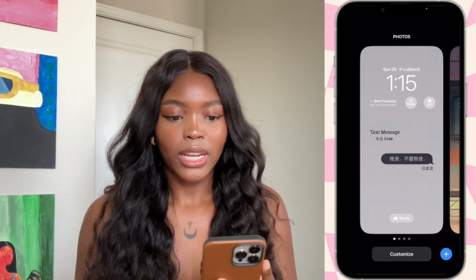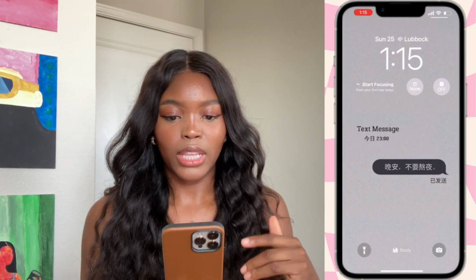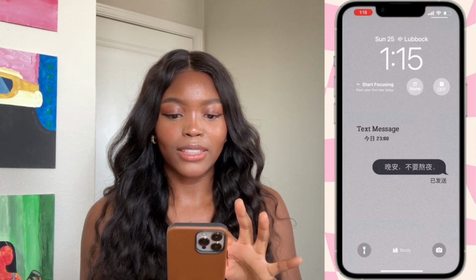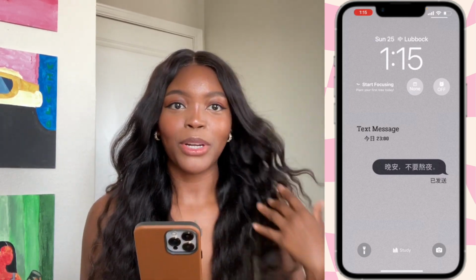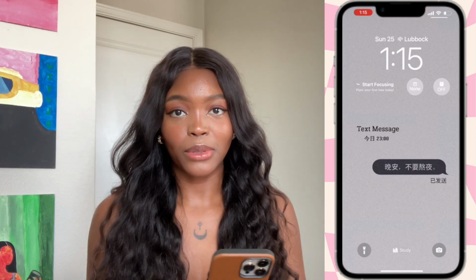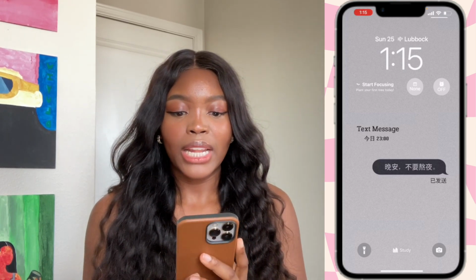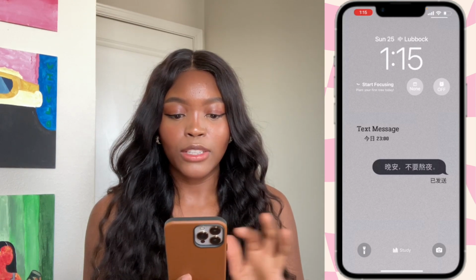The first one I have at the top is just the weather and the wind patterns or something, and where I'm currently at, which is Lubbock, because I go to school at Tech. And then I have the date, and then these 3 widgets that I have.